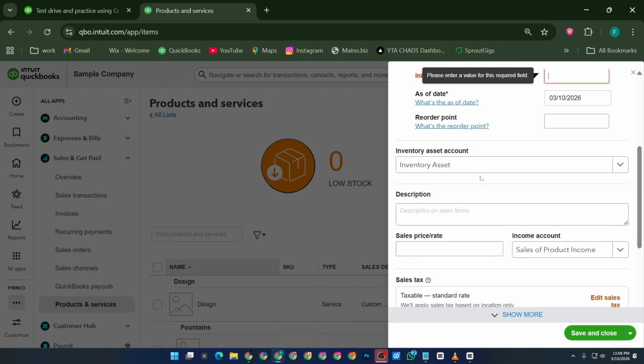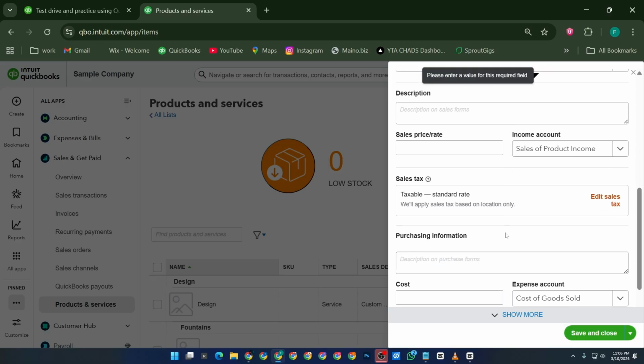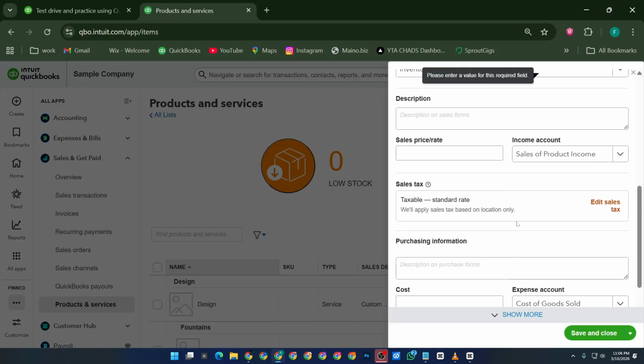Your inventory product will now appear in the Products and Services list, and QuickBooks will begin tracking stock levels automatically as you buy or sell the item. And that's how you create an inventory product in QuickBooks Online.